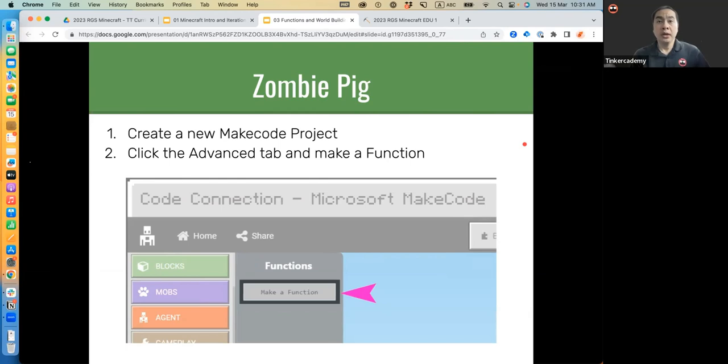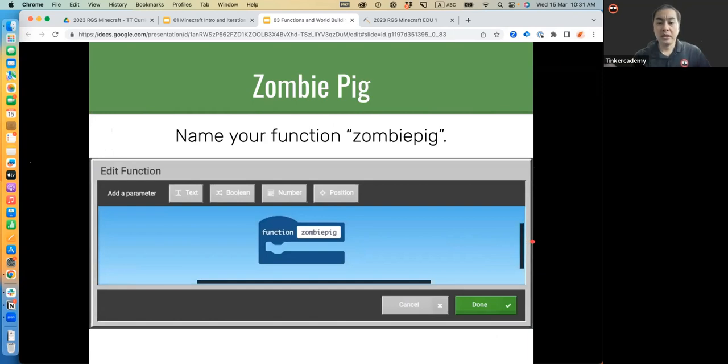So let us first of all create a function. Make a function, and you want to name it zombiepig. Notice there's no spacing. When you're creating variables, when you name a variable, there's no spacing in a variable, so you're going to have no spacing in zombiepig.